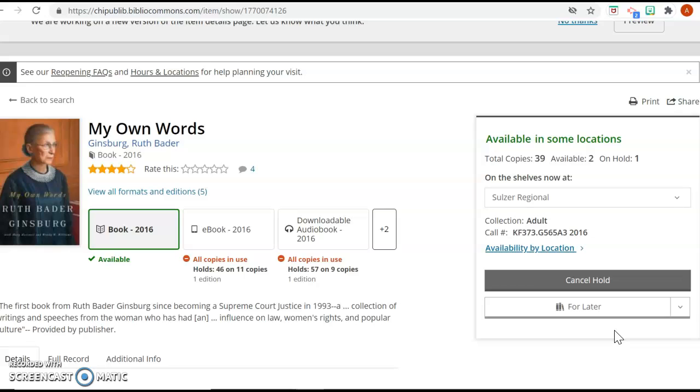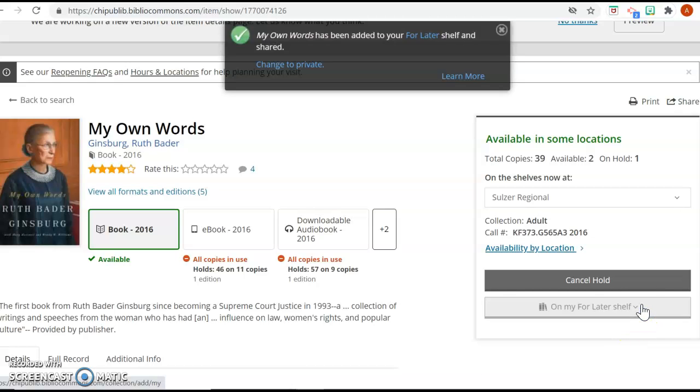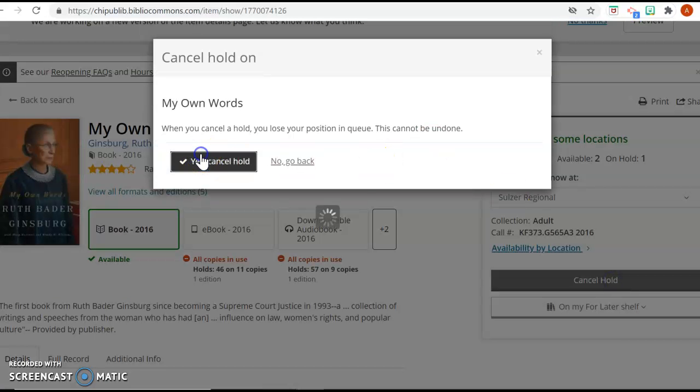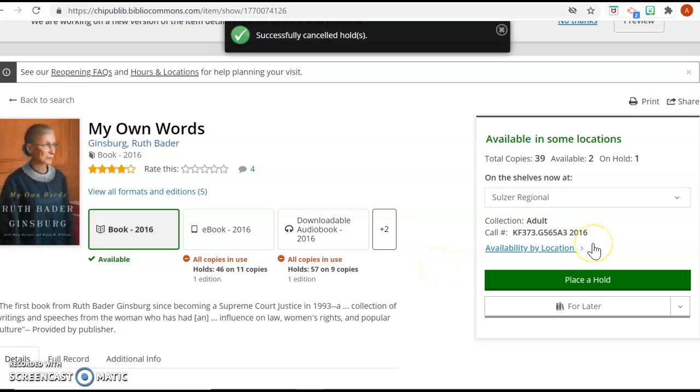Okay, so I want to talk to you about what the library calls a later shelf. This is also an invaluable tool to save time while you're researching. Let's say I want to save this for later and I might revisit it, so I'm going to put it in the back of my mind. And so this is now on my shelf. I already have this book on hold, so I'm going to go ahead and cancel it to show you how to place a hold.